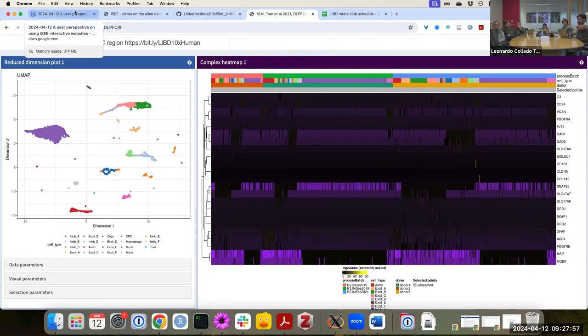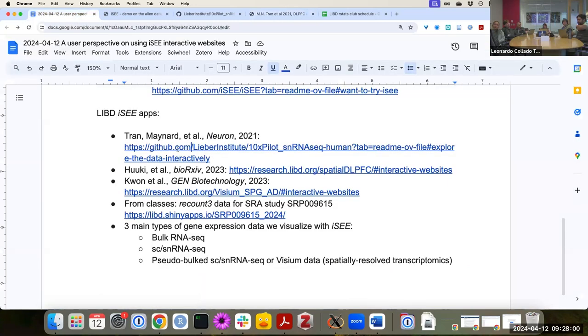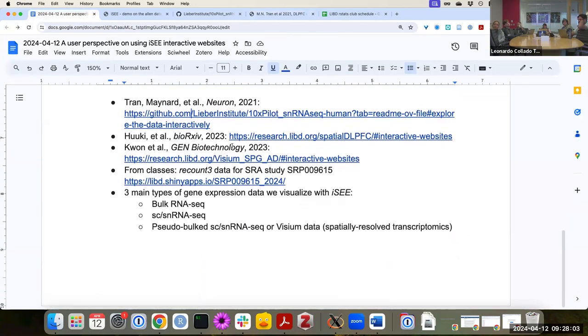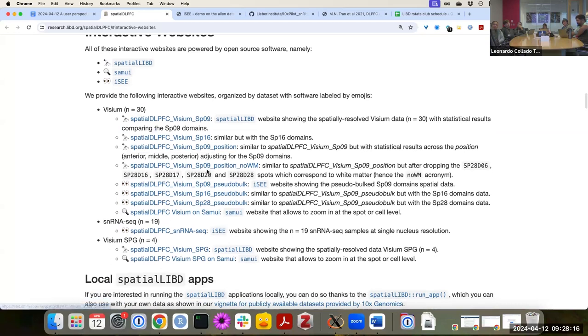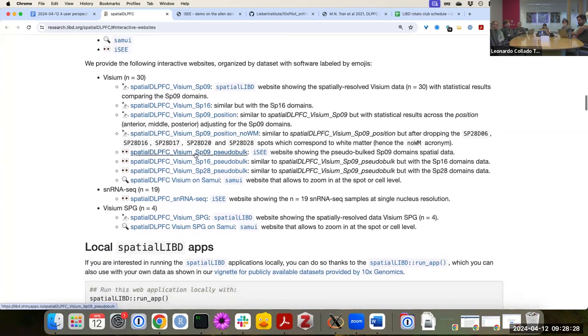That's this iSEE app for the DLPFC data from Tran et al. 2021. But we have quite a bit more. I didn't actually get time to list everything that we have. But from a 2023 study, a spatial transcriptomics study that also has single nucleus RNA-seq, we have a bunch of iSEE apps. They're represented by this eyes icon emoji. And you'll notice that we have 3 of them for pseudo bulk spatial data. And we also have 1 for a big single nucleus RNA-seq data set with 19 samples.